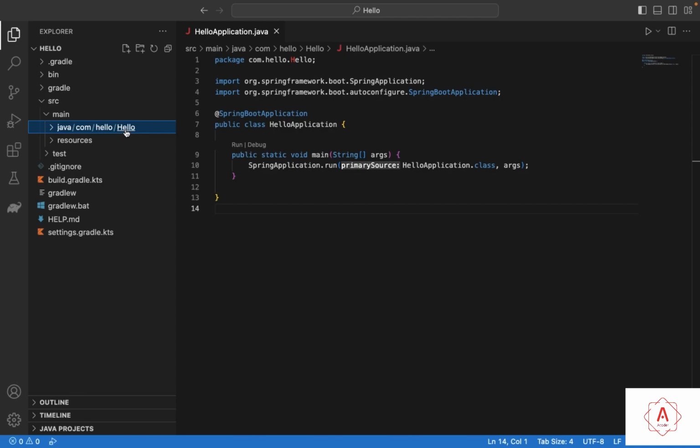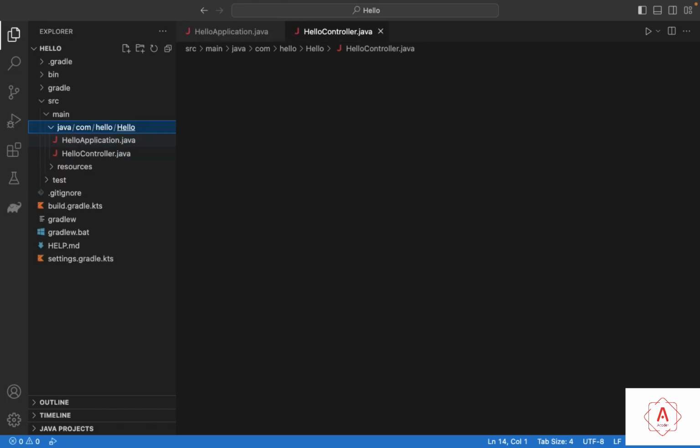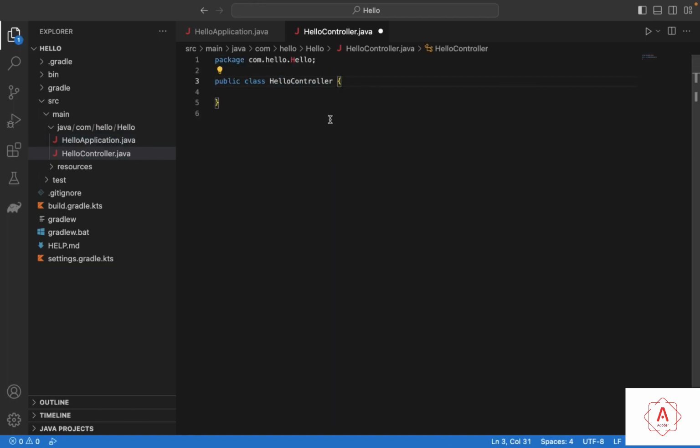Now let's click on this hello function, and here we create a new file. The file name is HelloController. We can give it any name, but I'm giving HelloController. In this HelloController class, we create a function like this one, hello, and simply return hello world. But it is still not running. You know why? Because we have to give it a mapping.